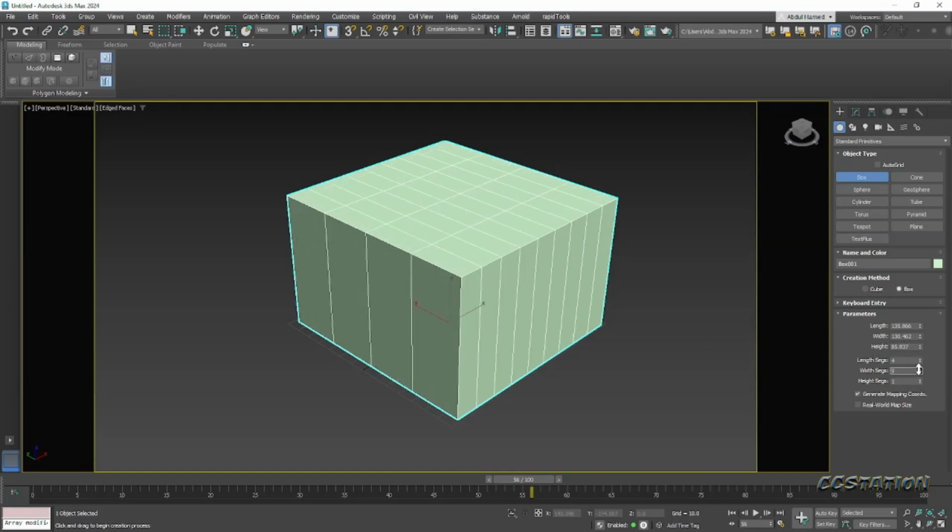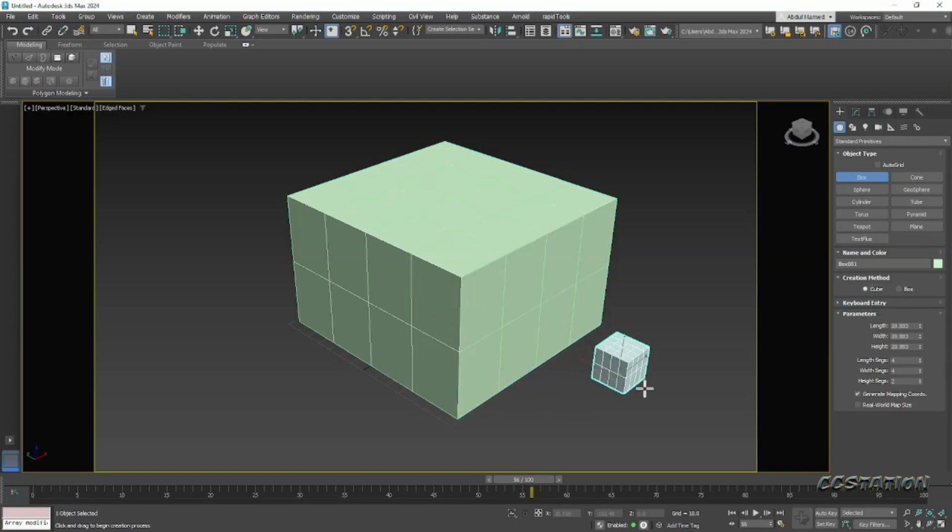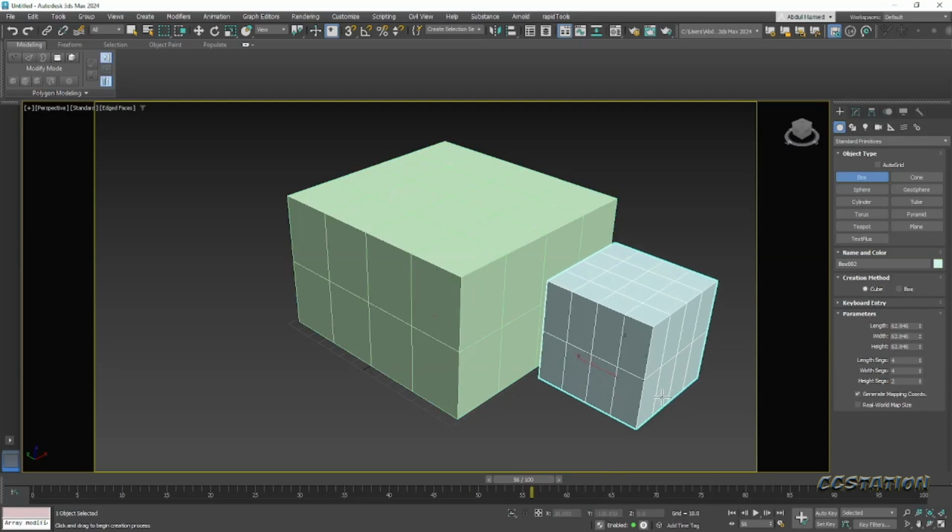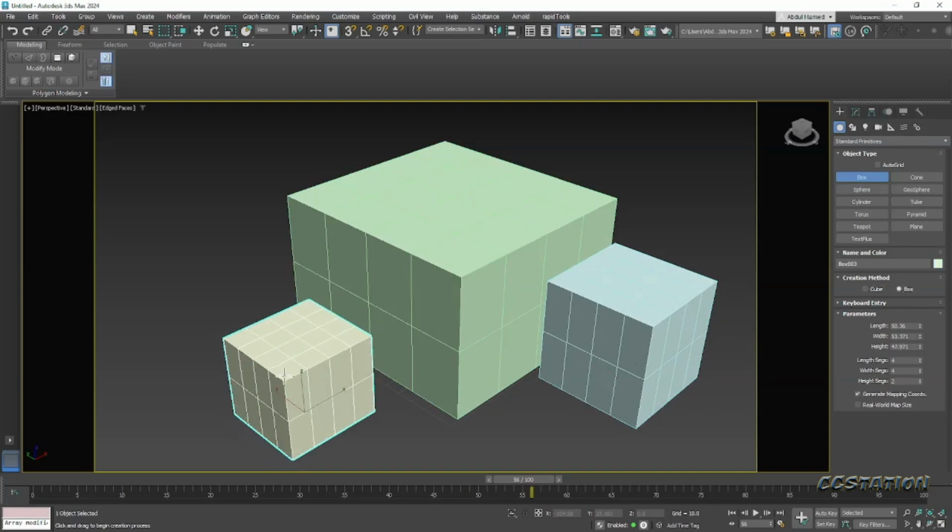So those segments could be helpful, especially if you have an idea how to model your object and how many segments you need. And you can control if you want a box or cube. So a cube will make sure that all sizes are equal, but as a box you are in control with the width and the height. And the same thing applies to the others.